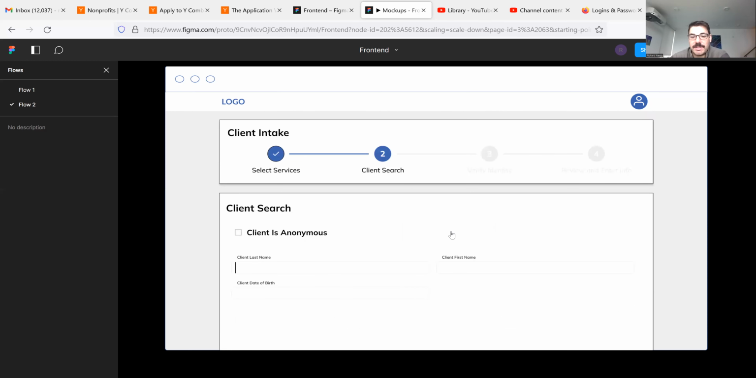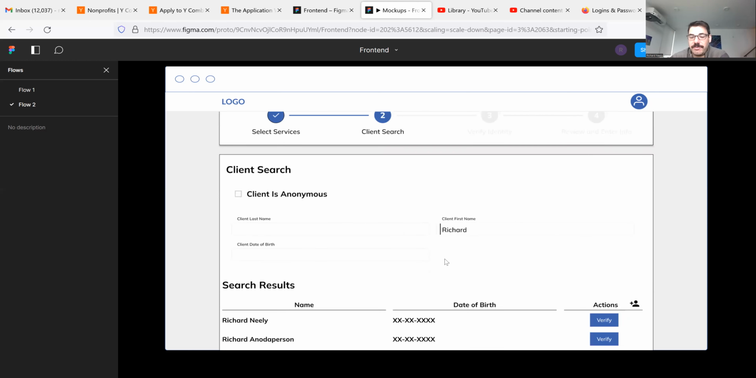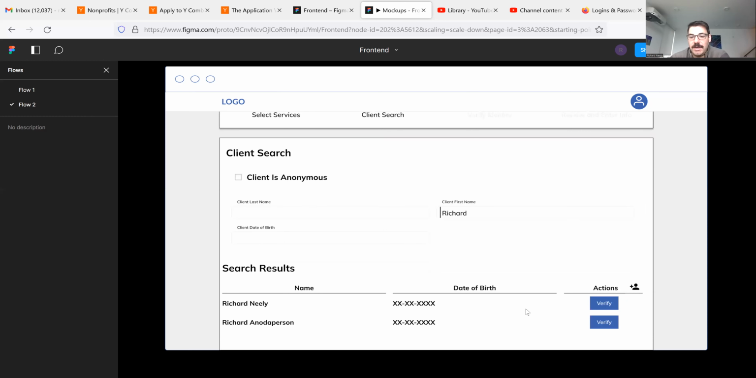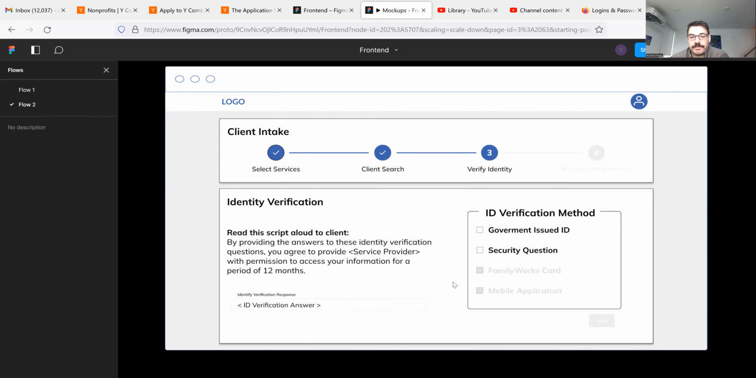If they are not anonymous, then you can start searching for the client. You can verify that that is who they are. We are going to provide several options for how someone might be verified. By giving this information, they are agreeing to provide you access. So that's why the script over here is where it is. You read that script, they decide that they're going to answer a security question, which will populate down here.